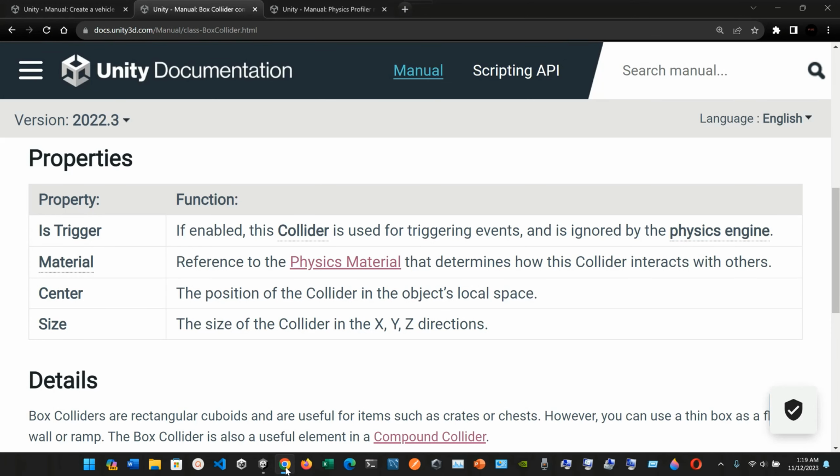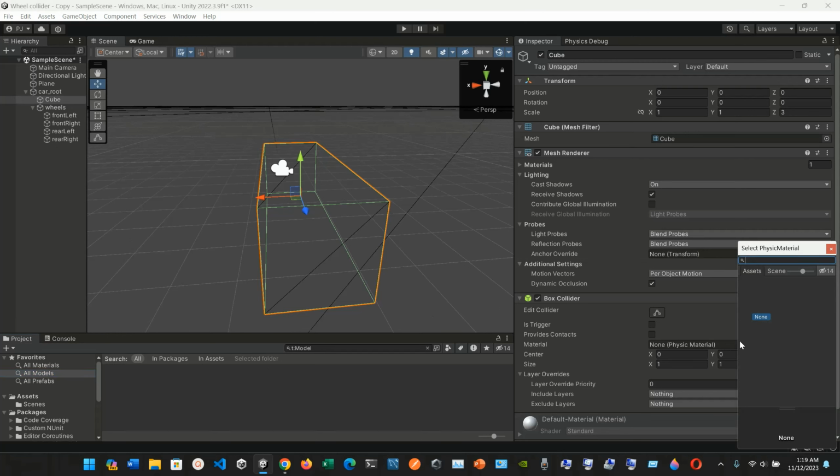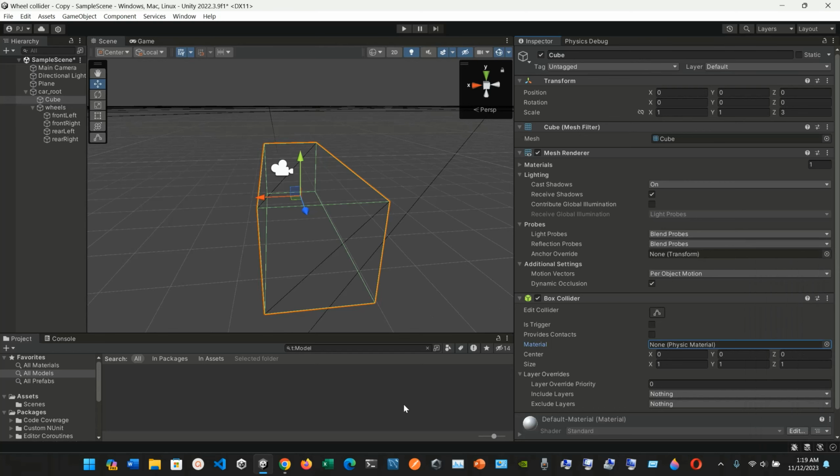Material: reference to the physics material that determines how this collider interacts with others. Okay, so now it's gonna be this one. By default it's being set to none, but let me see if I have, no, I don't have the prefabs here, but maybe we can grab a cube here and just move it around, so we will have a material. But right now it's pretty much just none, so we don't have any here.